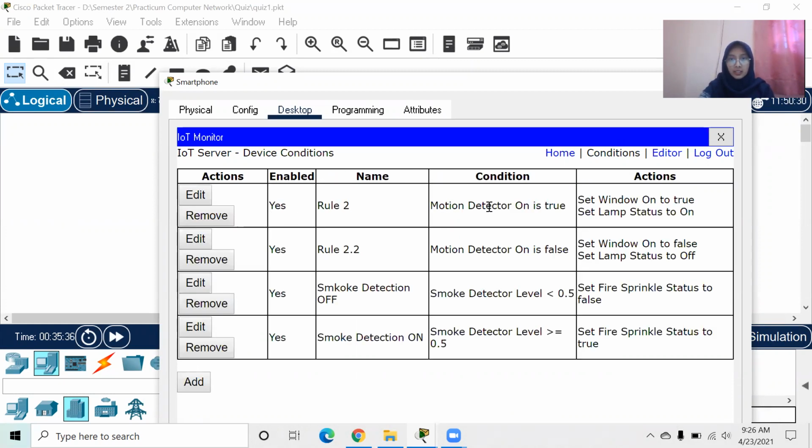Here, if motion detector on is true, then set window on to true and set lamp status to on. The second condition is if motion detector on is false, then set window on to false and set lamp status to off. The third condition is if smoke detector level is less than 0.5, then set fire sprinkler status to false. The last condition is if smoke detector level is more than or equal to 0.5, then set the fire sprinkler status to true.